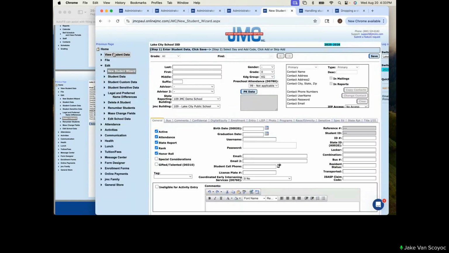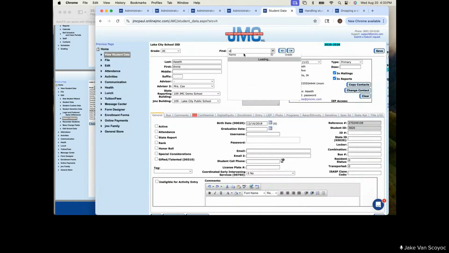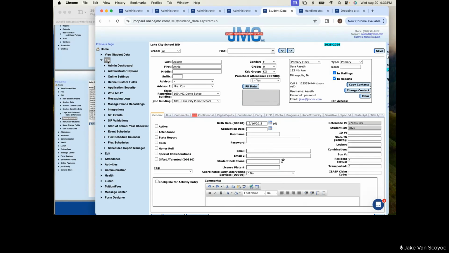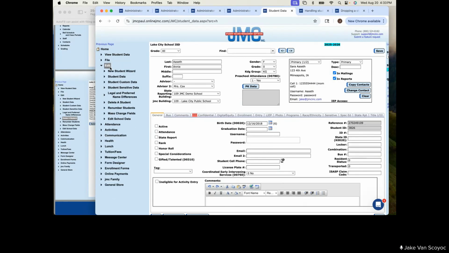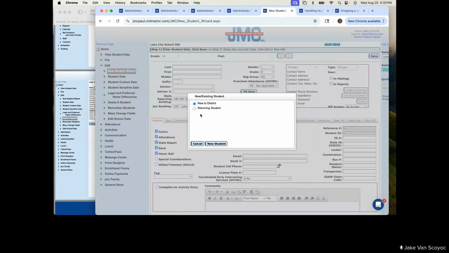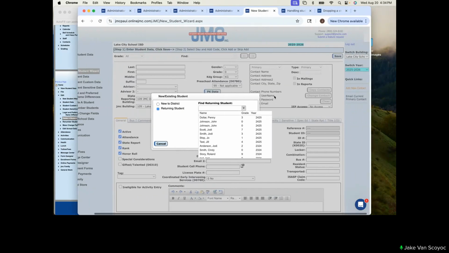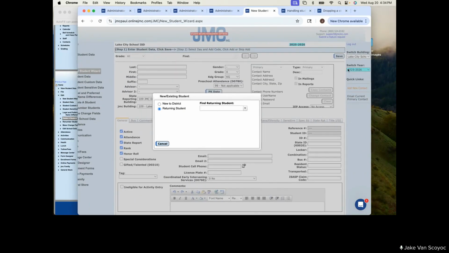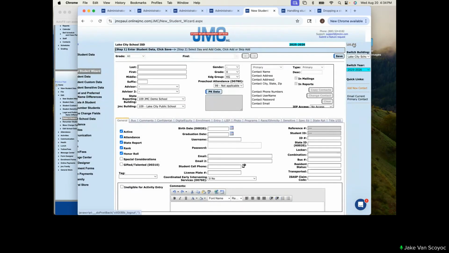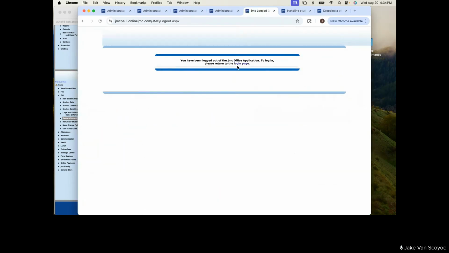Let's make sure she's not here anywhere. Okay, she's gone. And then student wizard, turning student. I'd have to log out and log back in to find her. Usually you can grab somebody that you've accidentally deleted using that.